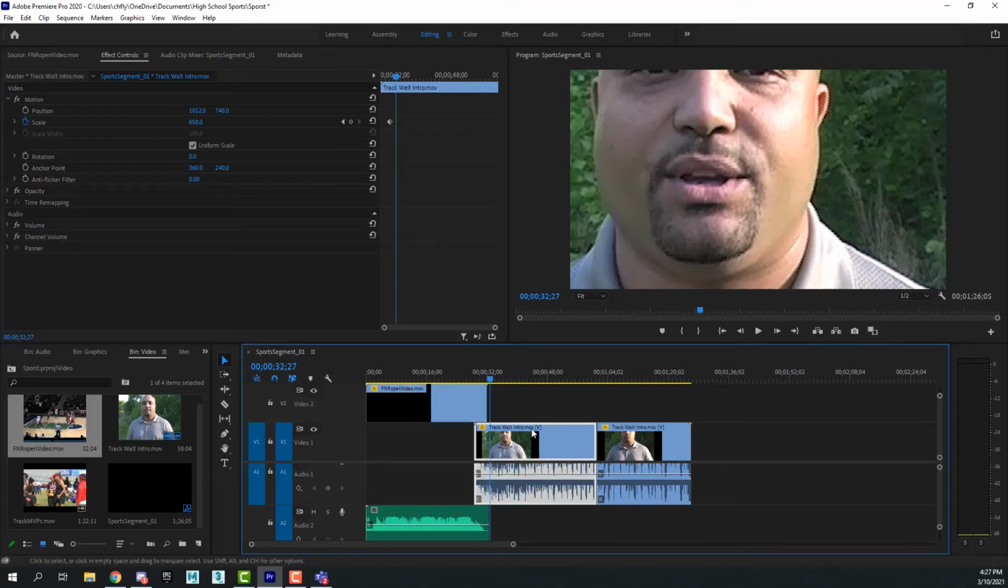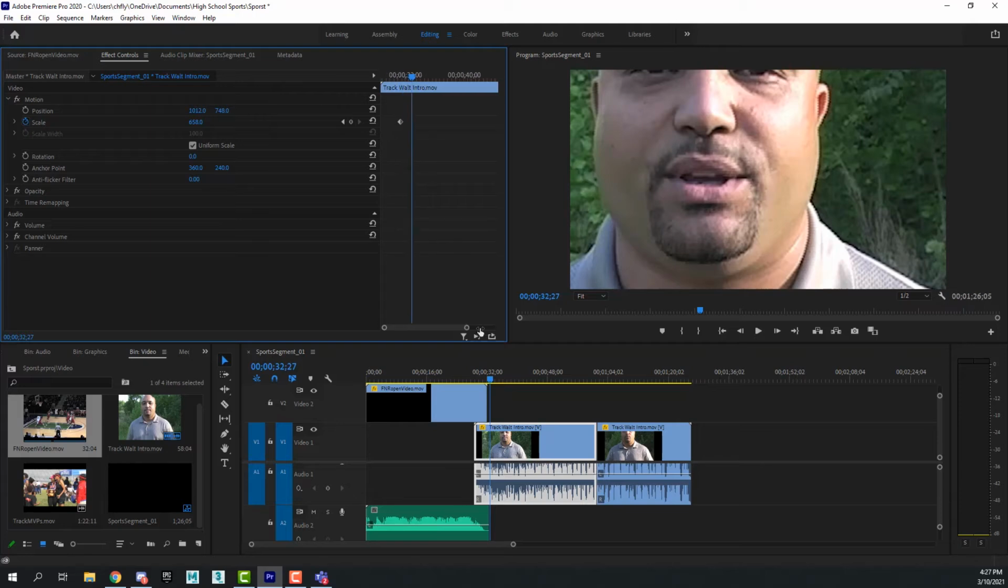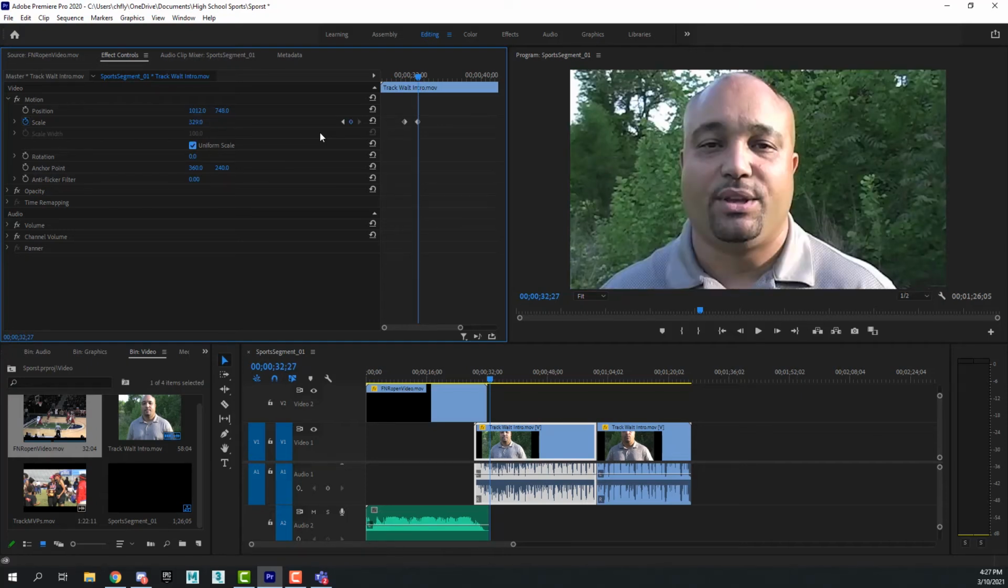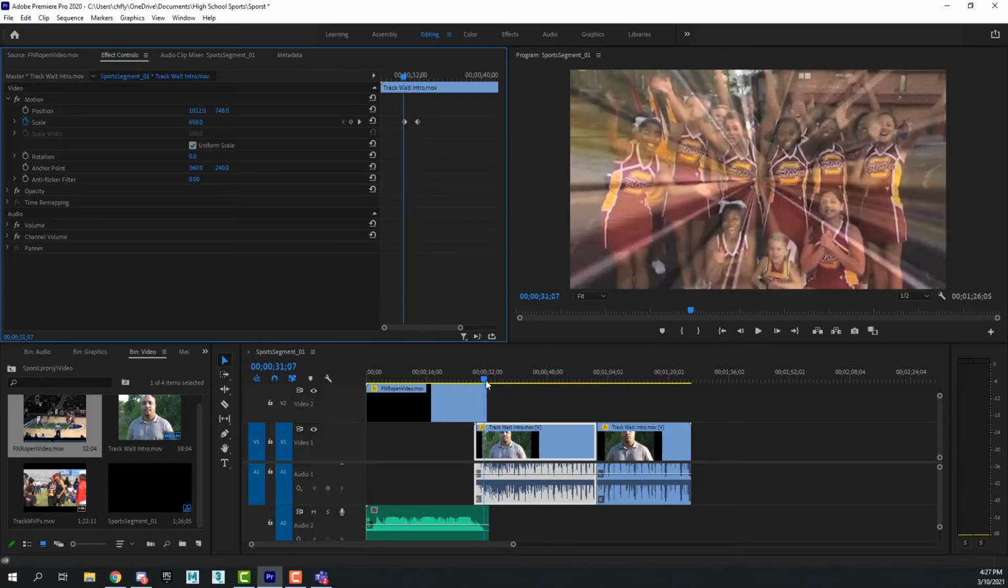Let's zoom in some. Let's select the announcer track. Zoom in on the effects controls some. Sometimes it does that too. We don't want that to happen. Zoom in just a little bit. We're going to come over here to the scale number, and we're going to select it. We're just going to click on it, and that allows us to type in 329. And when we do, that sets a keyframe. So now we have this motion. This is what we got.